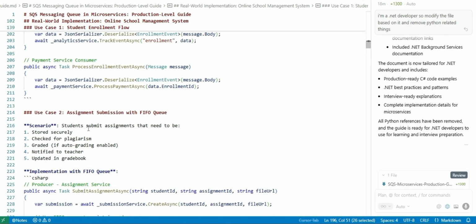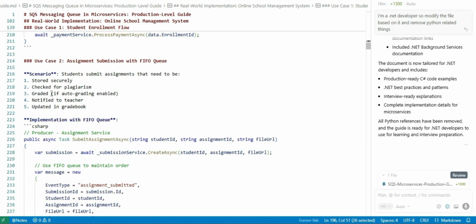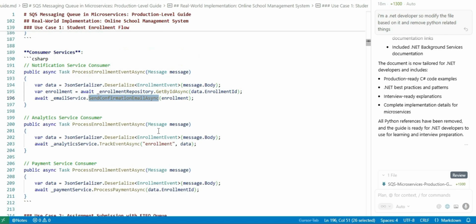And another use case is assignment submission. The student must submit the assignment, which needs to be stored securely, checked for plagiarism and graded, with a notification to the teacher and an update in the gradebook. In a similar way, it will use this with a FIFO queue.